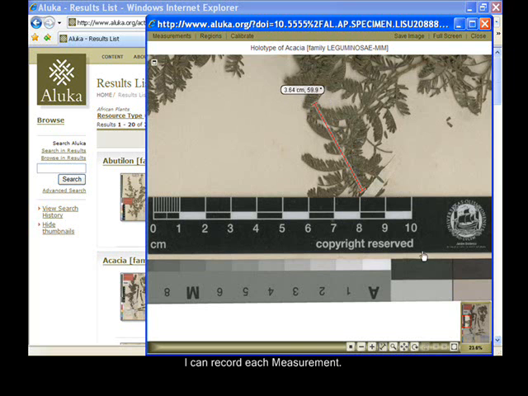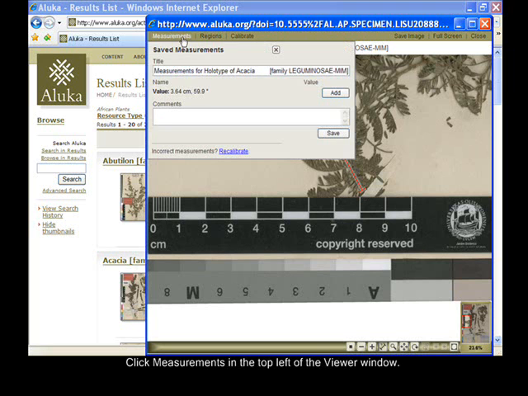I can record each measurement. Click Measurements in the top left of the viewer window. Notice the measurement is already taken for me. I can add comments if I want. I click Save when I'm done.